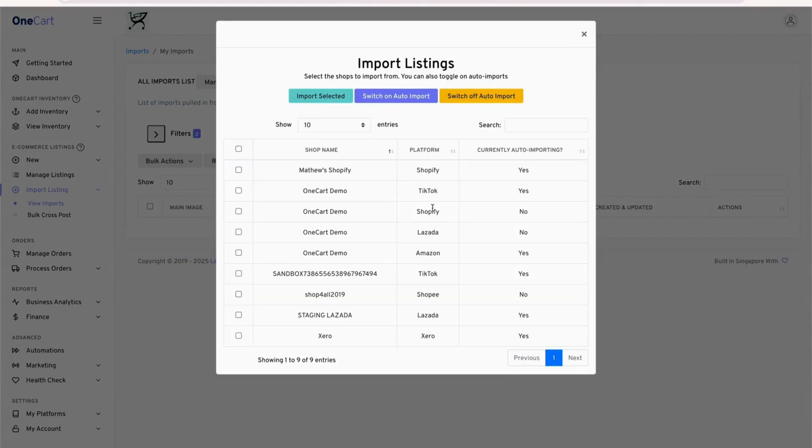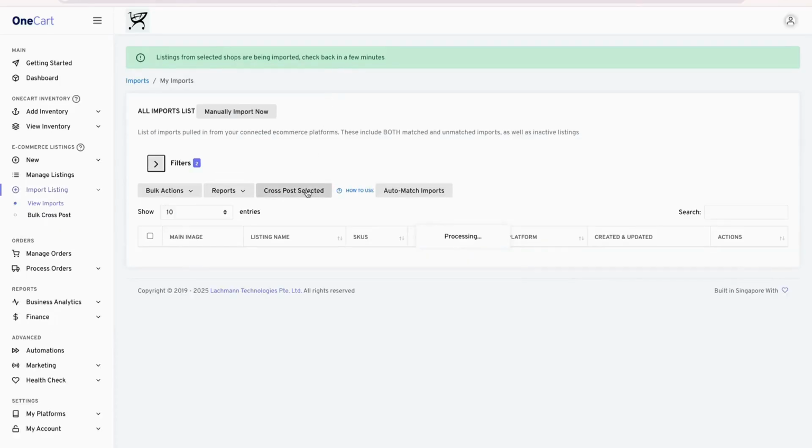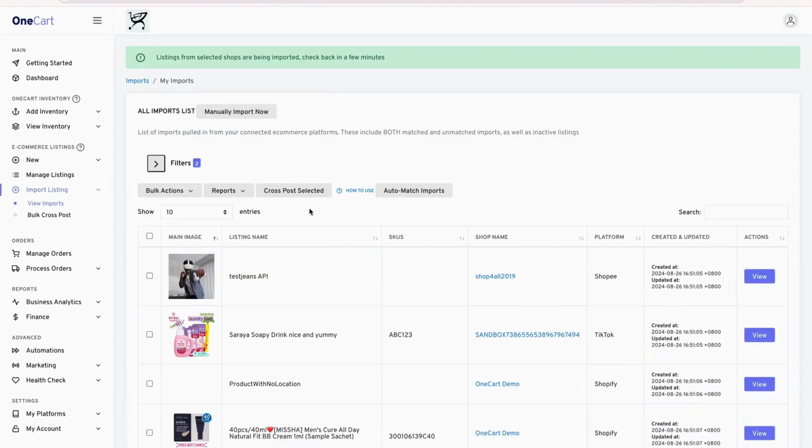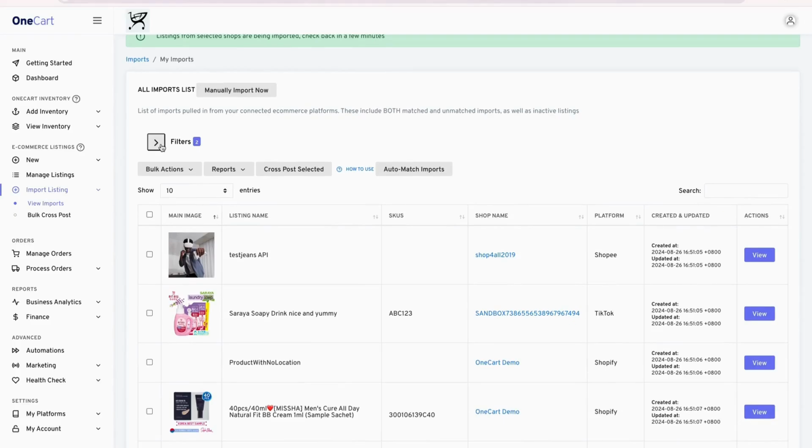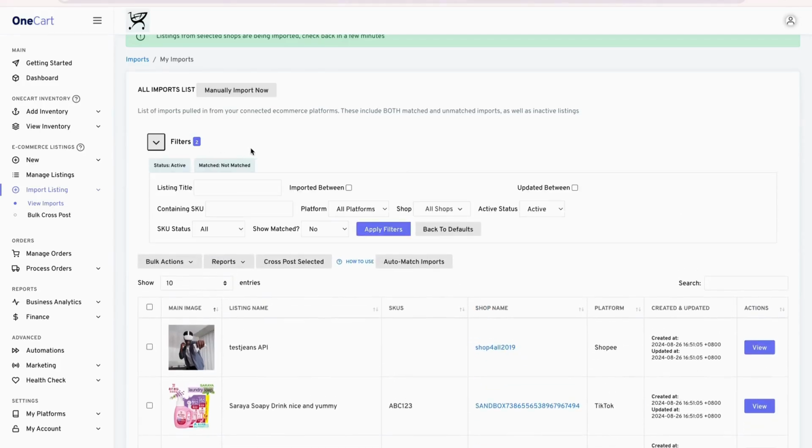In this step, choose the shops you'd like to import listings from. Once selected, click Import Selected. OneCart will begin fetching all your listings from the selected platforms. The process is quick and your listings will be available in OneCart in no time. And that's it, your listings are now successfully imported and ready to manage within OneCart. You are able to view those listings by adjusting the filters like so.